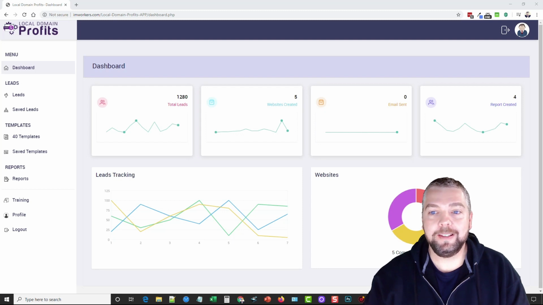Domain Profits. And this is a really neat online-based tool that will find leads for you who have just recently registered new domain names. It will allow you to get in touch with them and easily build them a website. And then, of course, from there, you can offer even other services to them. So what I'm going to do is jump in here and show you exactly how this works.